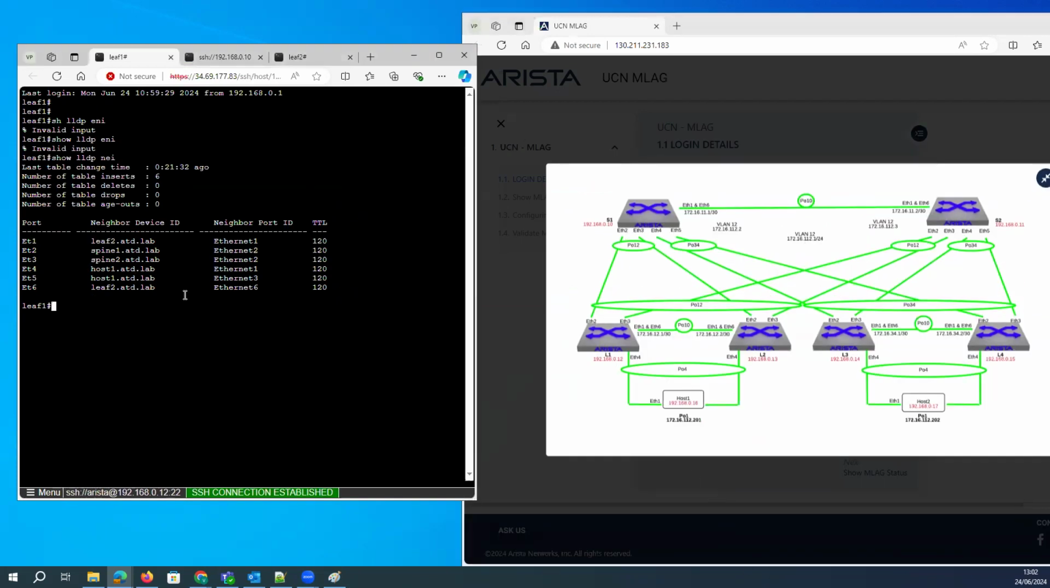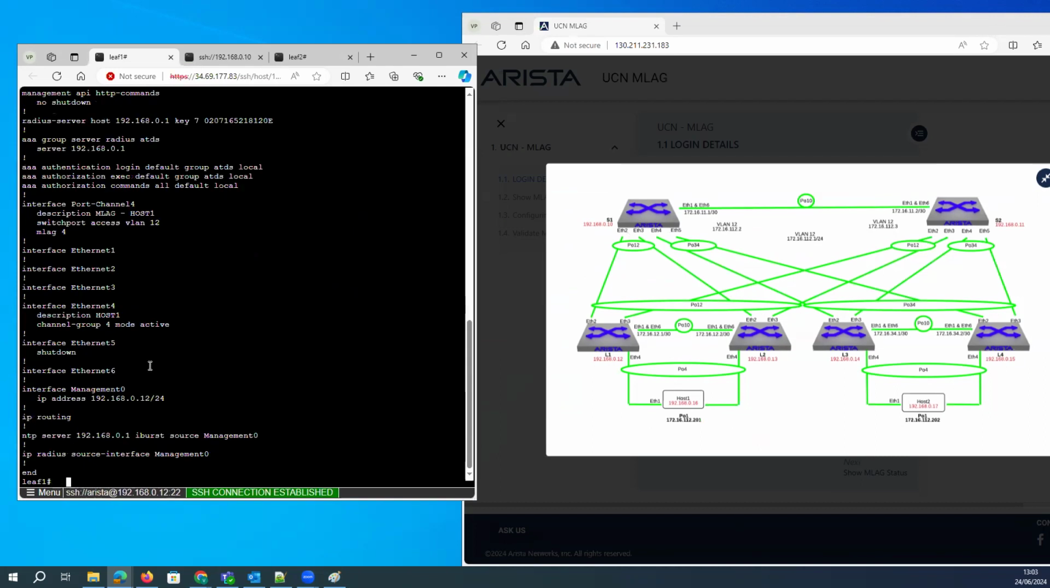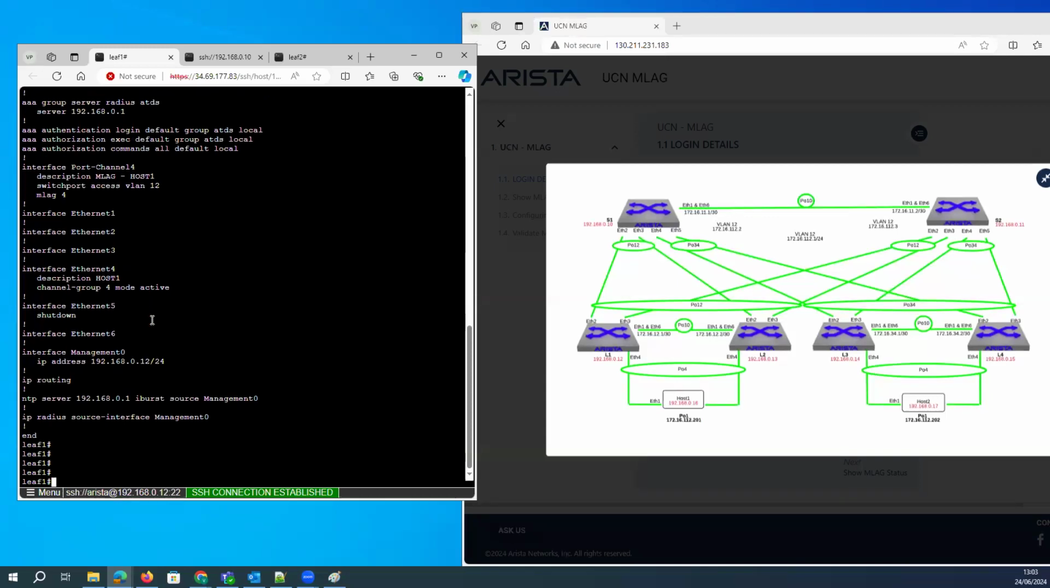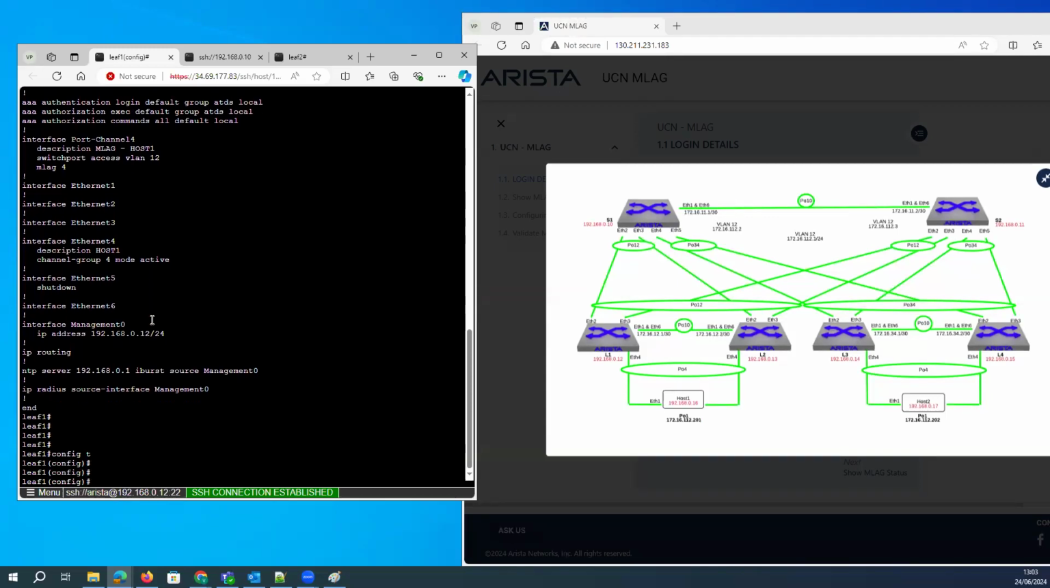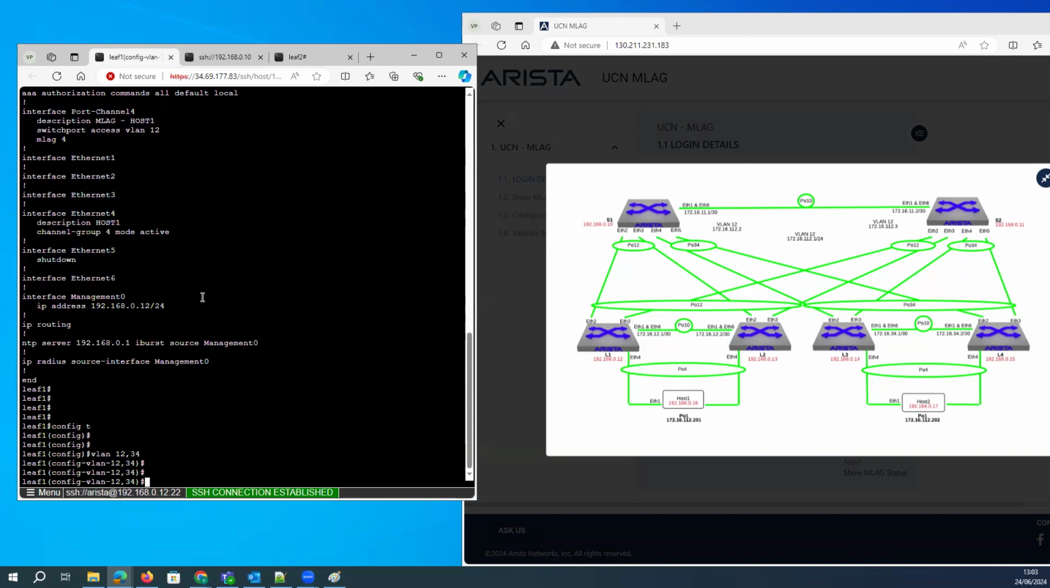So if I go to my leaf 1 and run the show run configuration, I have created VLAN 12 and 13, and that's it. I have not created any interface. I have not configured anything. So the very first thing I will do here is config t. I will create VLAN 12 and VLAN 34, for example. Now I will exit.